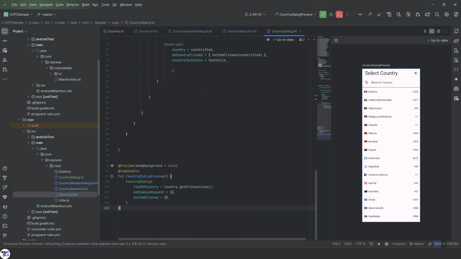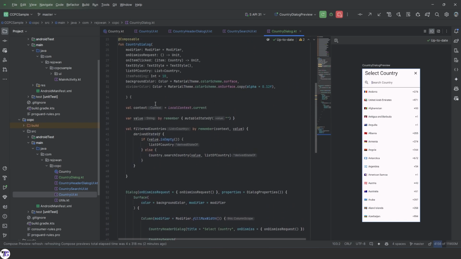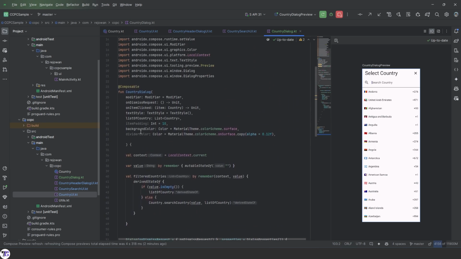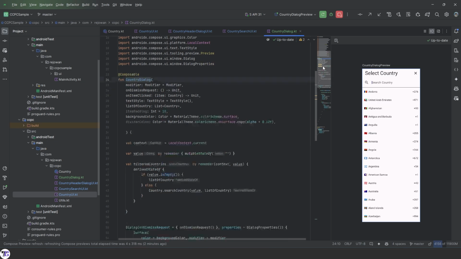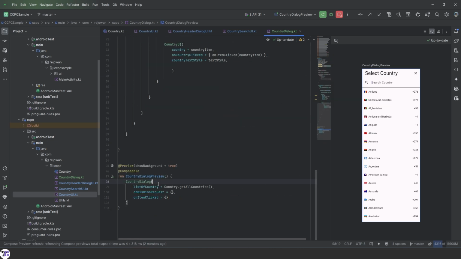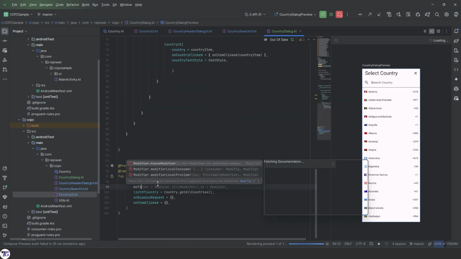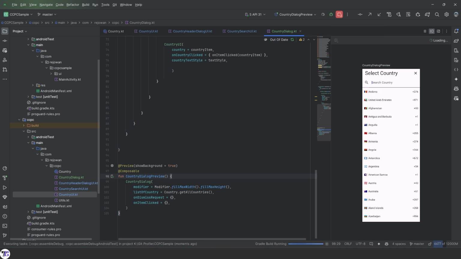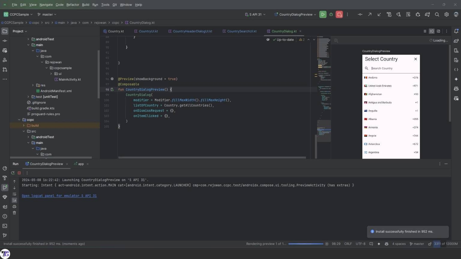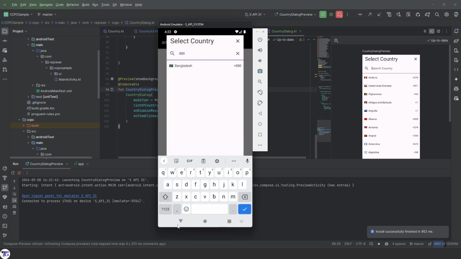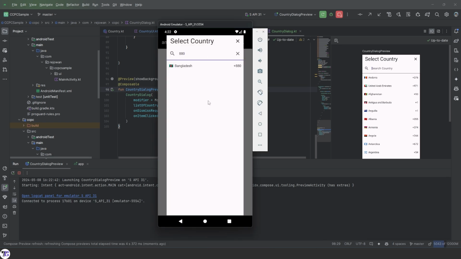So now let's fix the dialog size, so it doesn't become like a half screen or something like that. So in the modifier of this country dialog, let's add the modifier to show it full size. Now let's run it again and test how it works this time. Okay, that's one I love.